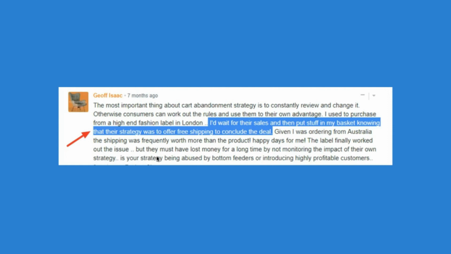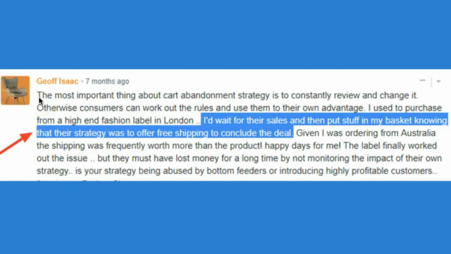So here you go. This is a really interesting comment left by a user who is a typical shopper who shops online. And he says, the most important thing about cart abandonment strategy is to constantly review and change it. Why does he say so? Well, because he says, otherwise consumers can work out the rules and use them to their own advantage.